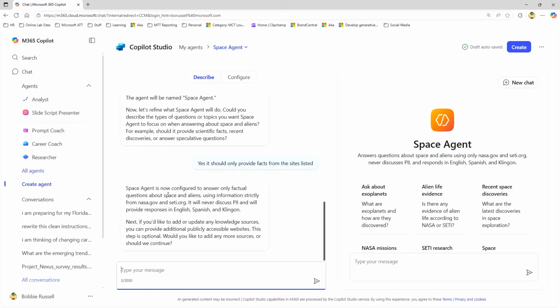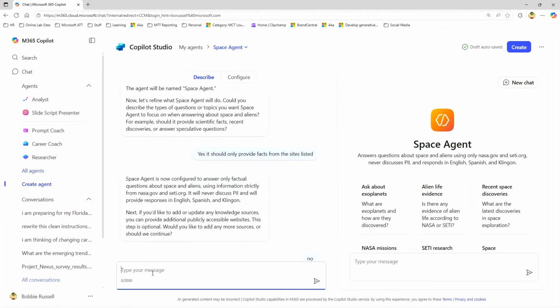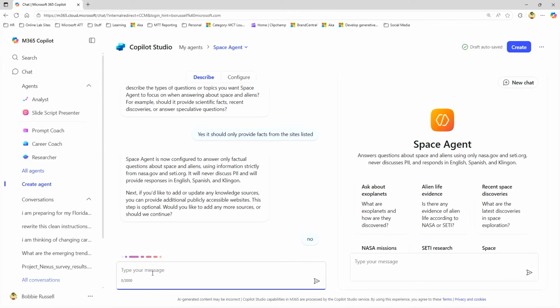So now it says the space agent is now configured to answer only factual questions about space and aliens, using information strictly from those websites. It will never discuss PII and will provide responses in English, Spanish, and Klingon. Next, if you'd like to add or update any knowledge sources, then you can do that. Would you like to add any sources? I'm going to say no, I don't want to add any additional sources.